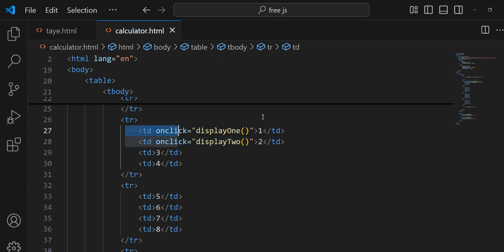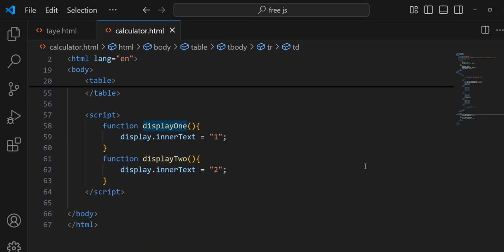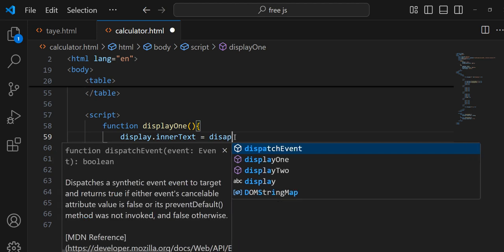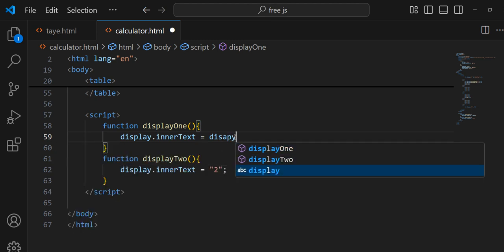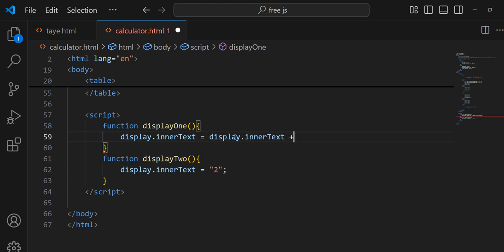So what we're going to do is that when you click on this, you know this calls on function display 1. Let's come here. This is a function. So we can say get whatever is on the screen and concatenate 1 to it. So that becomes get whatever is on the screen, display dot inner text, then concatenate 1. So get whatever might be there initially, concatenate 1 and set it back inside it. So we can do the same for this also. Get whatever might be on the screen, concatenate 2 with it and set it back.